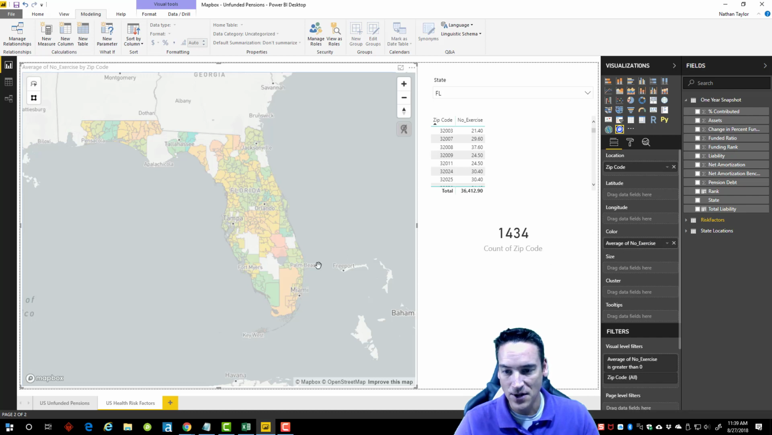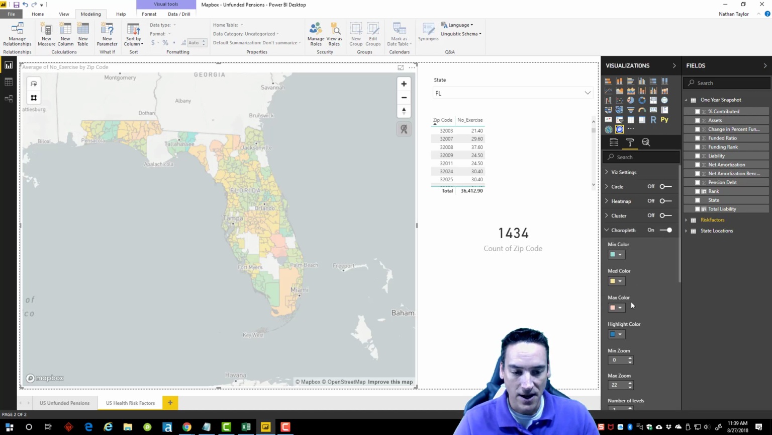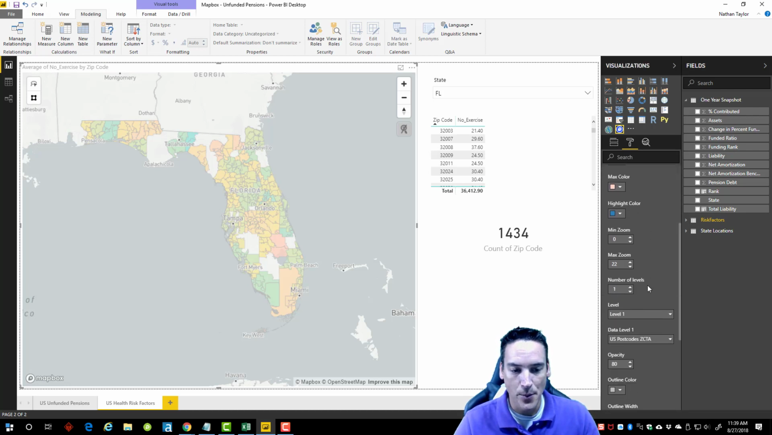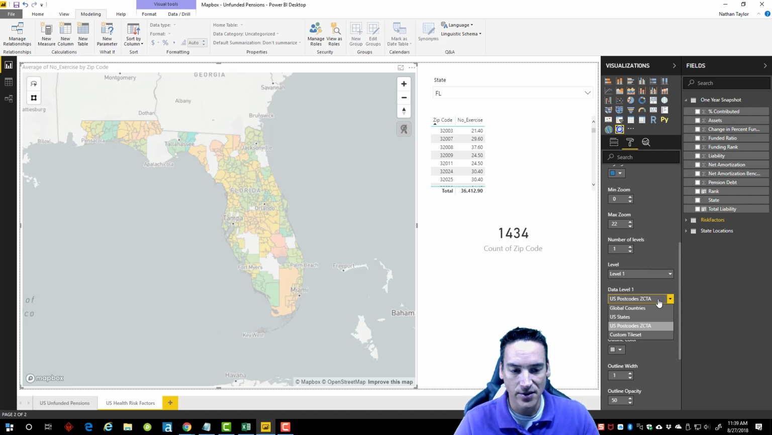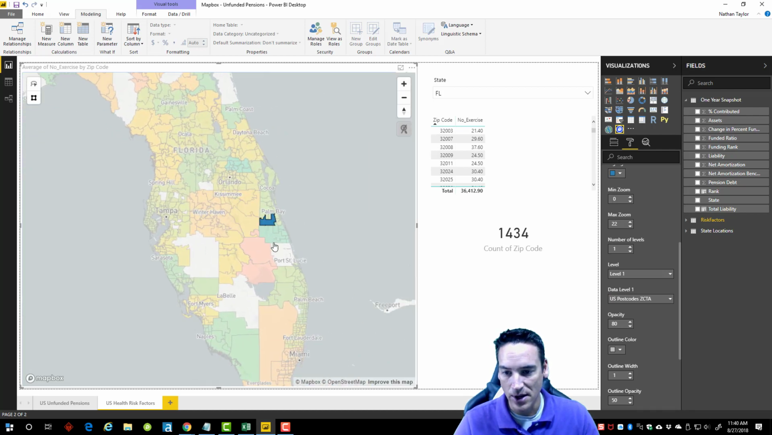So I've dropped in that value, and under the choropleth portion here, I've color coded it like I did in the previous example, but this time I changed the data level to postcodes instead of US states, and that's what gives me the division here into different zip code areas.